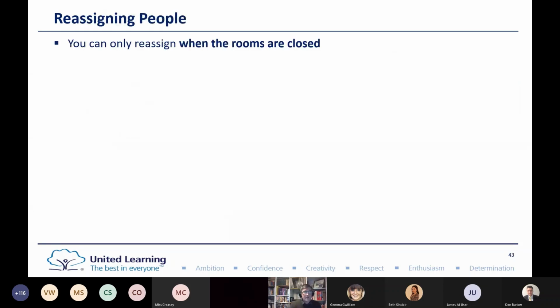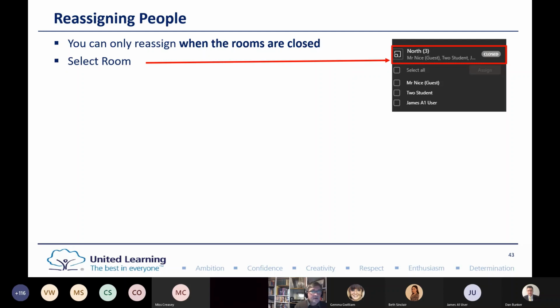And you can reassign people, but only when the rooms are closed. In Zoom, you can do it when they're open. In Teams, you can't yet, although it is on the roadmap. It's a bit of a frustration if you put someone in the wrong room, as I did the first time I used breakout rooms. The only way to move her was to close the room. Not all of them, just close that room, reassign her, and then open it up again. I ended up leaving her where she was because it would have caused too much grief. So select the room.